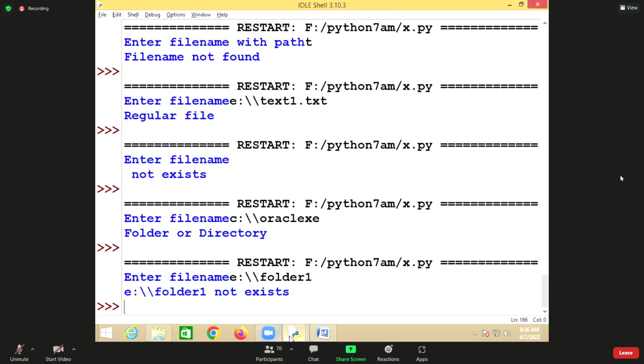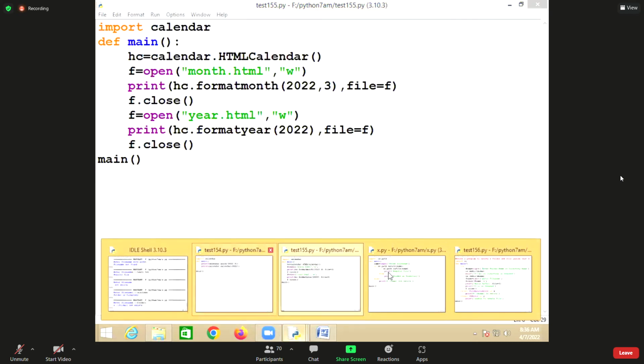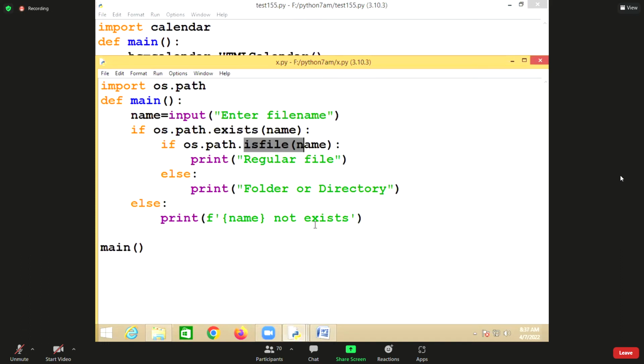Okay. To know whether a given file name is a normal file or a directory file, you are trying to examine that by using isFile. isFile will return true if the given file name is a normal file. Okay, right?